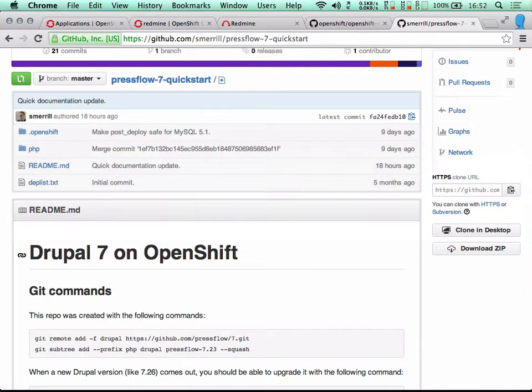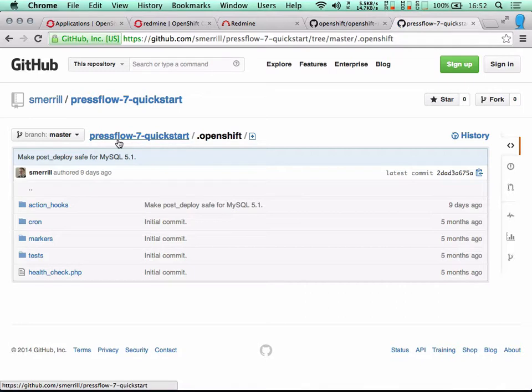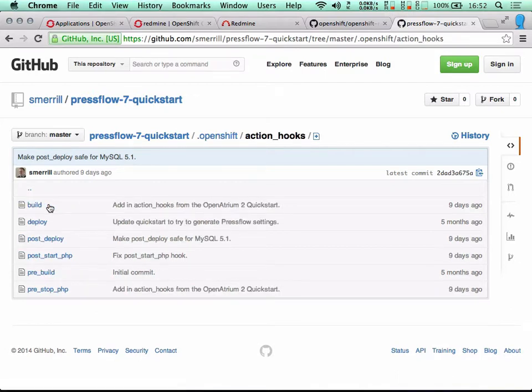So this can maybe bring us together on some of the things we talked about. I previously talked about how there were different things in the .openshift directory, like the action hooks that could do things at a particular time. So I'm going to go to the action hooks directory here. We implement build, which happens the first time this app is built, deploy, which will run every time it's deployed, post-deploy, and then we're also doing pre-stop.php and post-start.php.